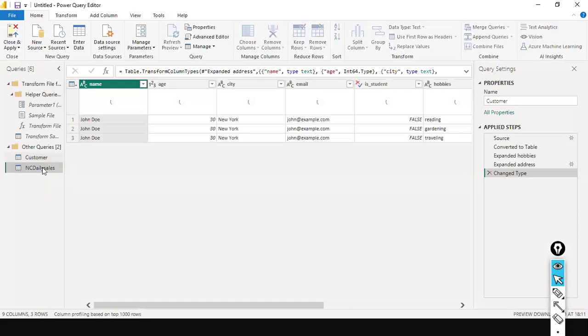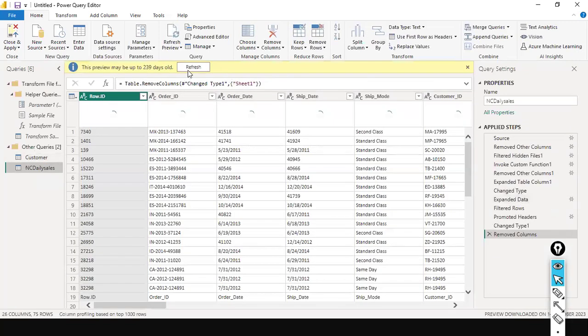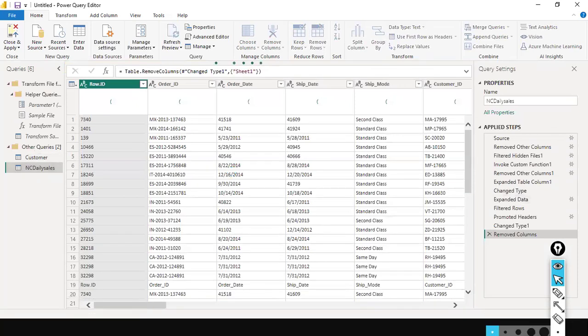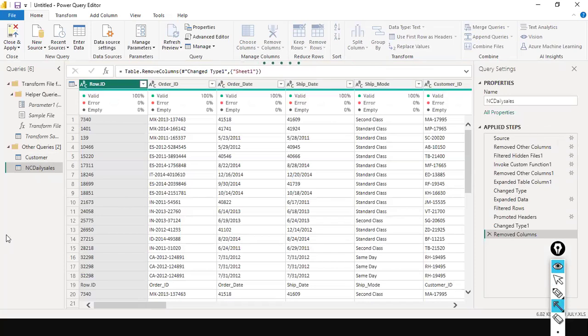Here I need to select the NC daily sales, which is what we are working on. After the 18th record, you can see that the 19th record has the row ID header displayed. Everywhere else it is fine, but after every 18th record you can see this row ID, because we have 18 records. Now you understand why I used 18 records, so that you can understand quickly.